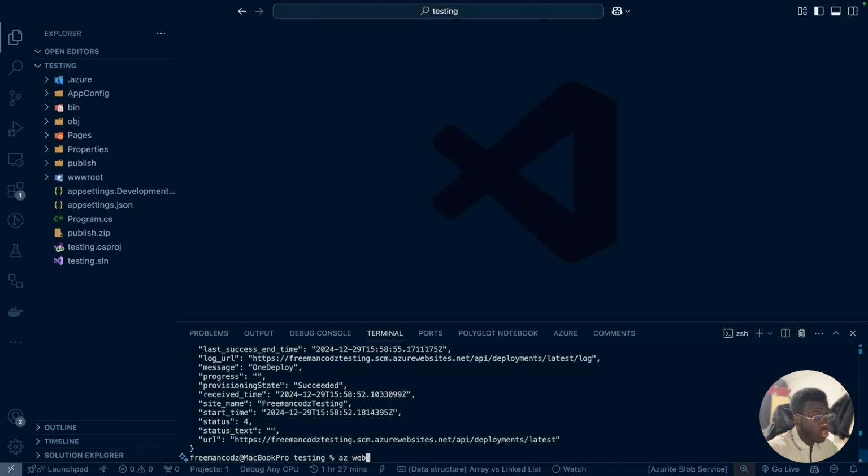But because I'm using just one service, I'll be creating a system identity for that service. So I'll go ahead and do that now. So az webapp identity, if I'm correct, az webapp identity.